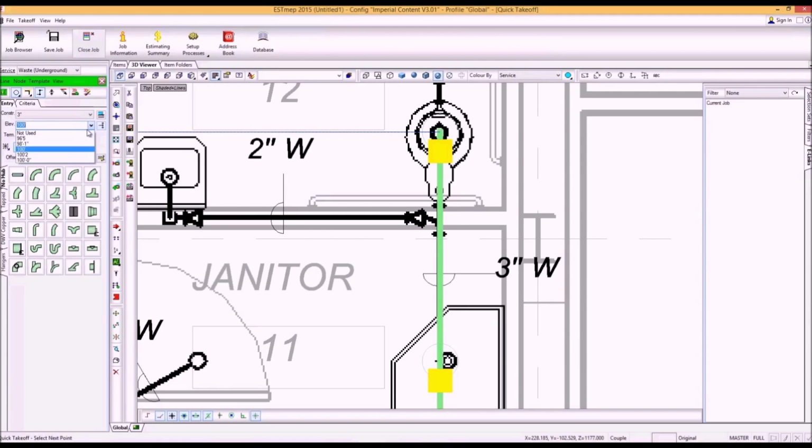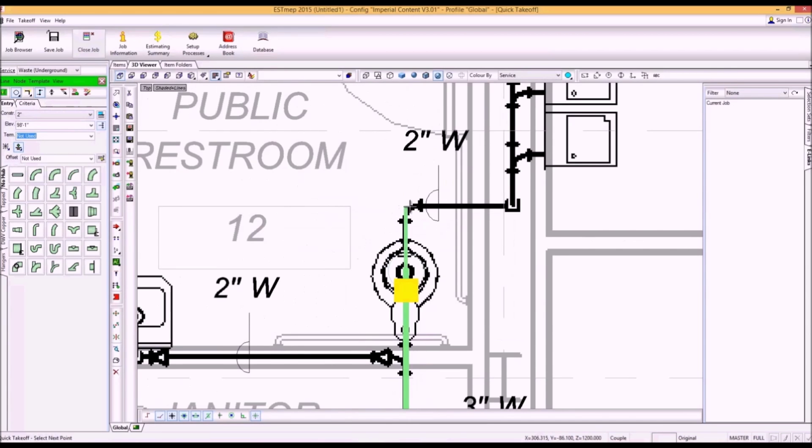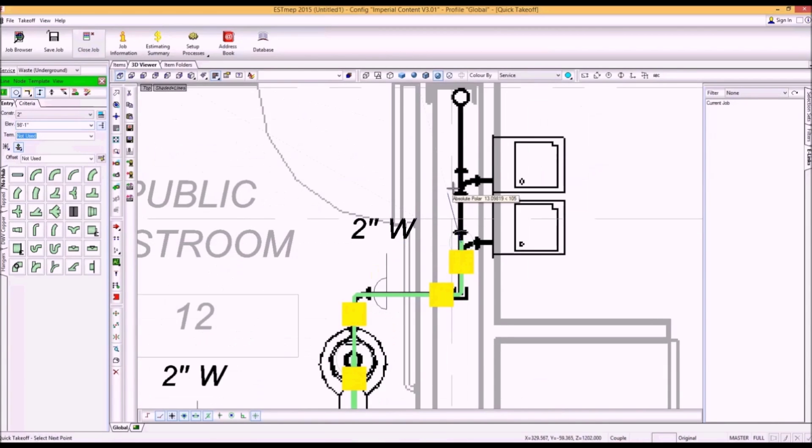Okay, just adding another riser, putting in the elevation, switching to a different pipe size, and we'll add a few more pipes. Now we're going to connect all these sinks together, and there's going to be a riser in between. Okay, I'm going to add another riser. Perfect.